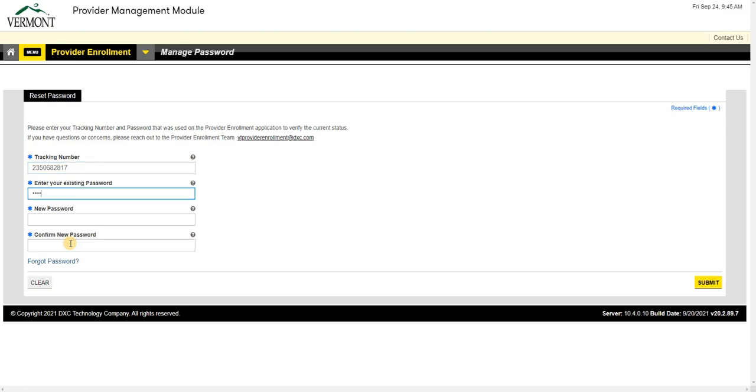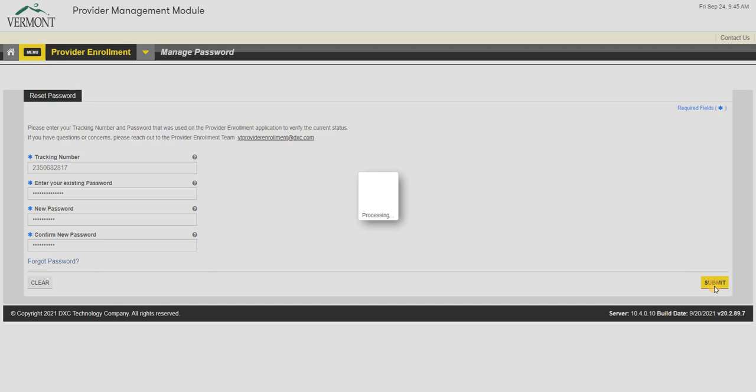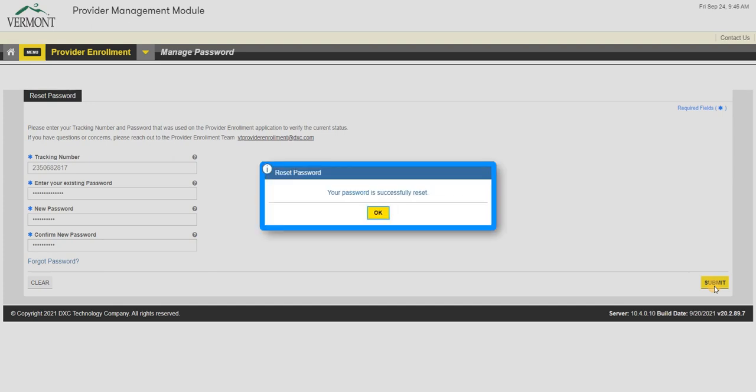Okay, so now I need to create a new password. So I'm going to go ahead and just enter in a password that I am going to use moving forward to access this application. Once you've entered in all of that information, you can click the Submit button on the bottom right-hand side of the screen. Once that processes, you're going to get a box that tells you that your password was successfully reset. So you can hit OK.